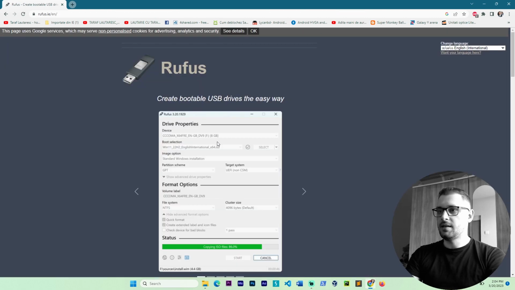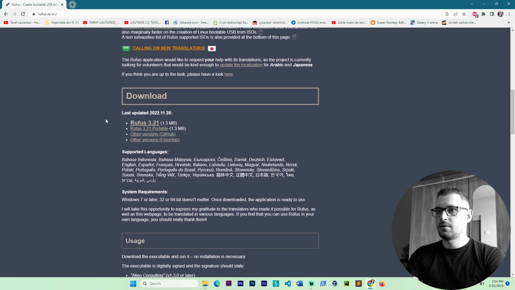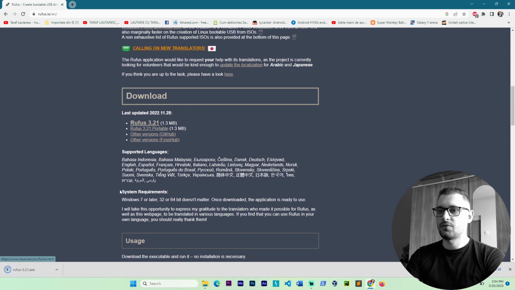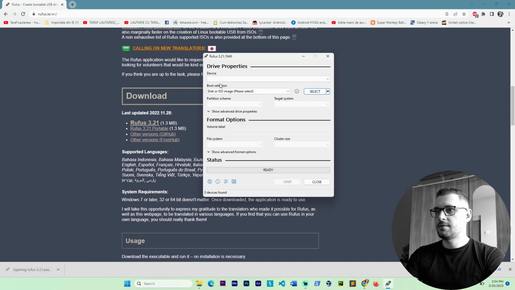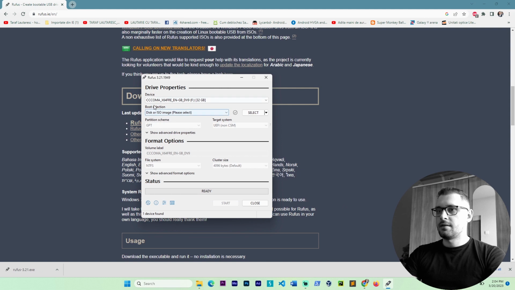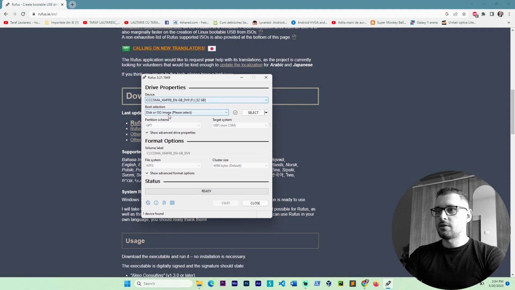Go to the first site and scroll down, and you see some variants of Rufus. First we need this Rufus. Click on this. Yes. Okay. Now it shows our device, it's connected, but first we need to download Windows 11. In the bottom right, go to select.